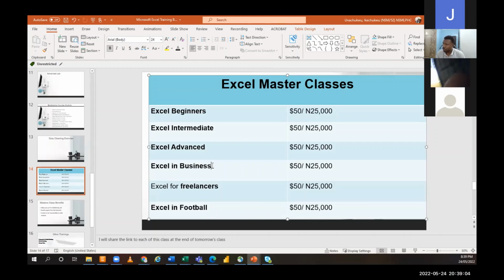Also, the guy, I've forgotten his name, requested that he wants to start from the beginner's level. If you want to go from the beginner's level to the intermediate to the advanced, these are also separate classes that I plan to hold with anyone that is interested. I will take you from the zero level of Excel until you become a master in Excel. There are 3 classes to it: the beginner's class, the intermediate class, and the advanced class.